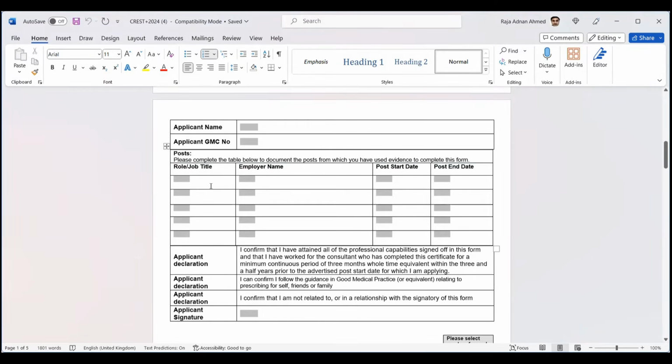And then here they are asking for a little history of your job roles. So if you're working in a non-training job, for example, as a clinical fellow, you can put it here: the name of the trust and when you started the post. If you are not ending the post, you are already working in the post, you can put 'to date' to say that you are still working in that post and it's not finished yet. And then you can put some previous posts as well.